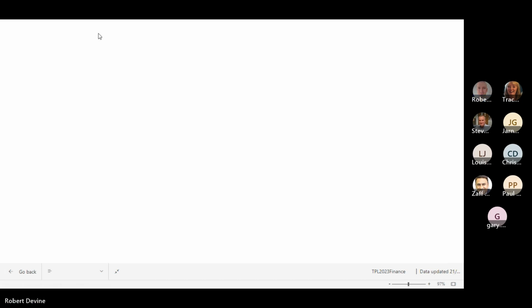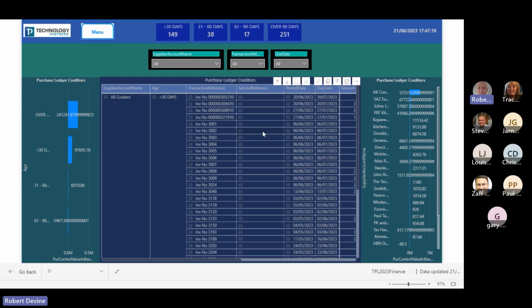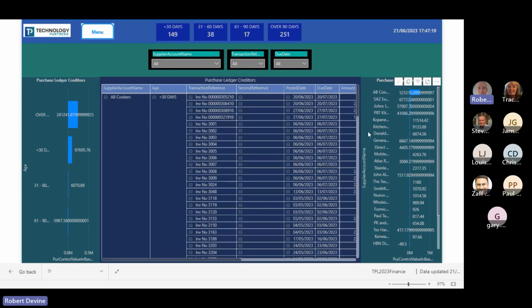Okay. And the last one, just to show you as well, is we also have the same for aged creditors. So very similar to what we're looking at for the aged debt. This one is just going to break it down by our creditors. So again, very similar to what we just saw. It's breaking it down by our aging periods. And then again, we can obviously filter by individual suppliers, and we can see the transactions that make up those values.